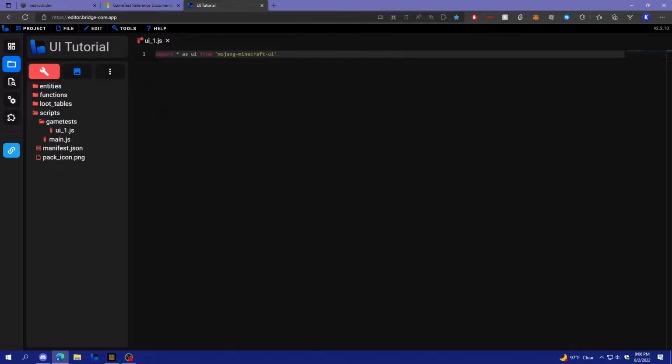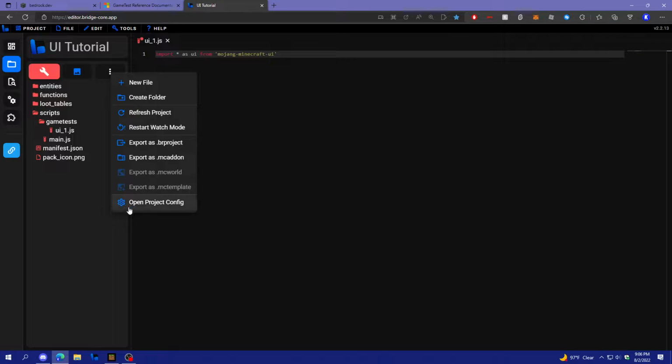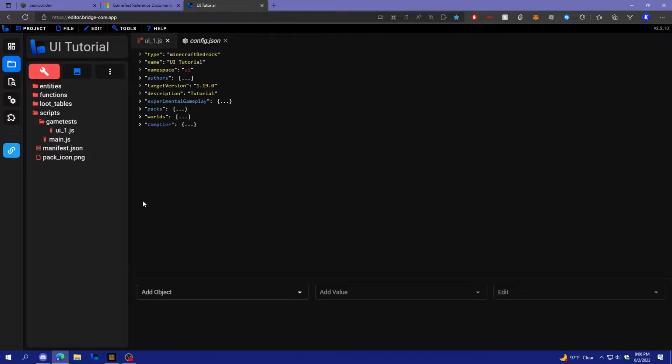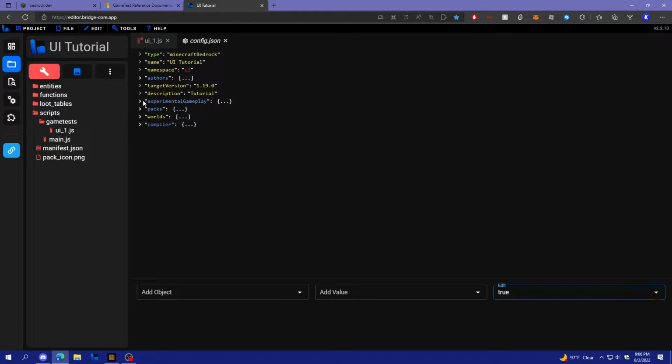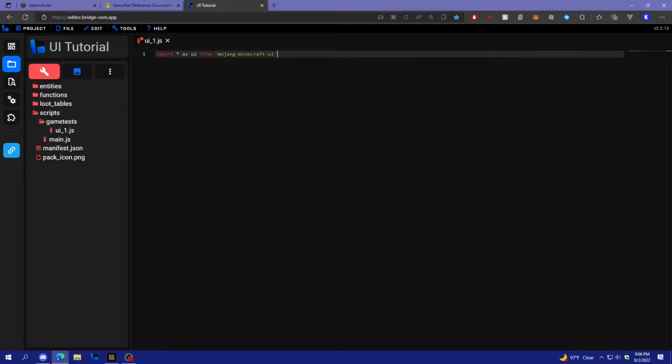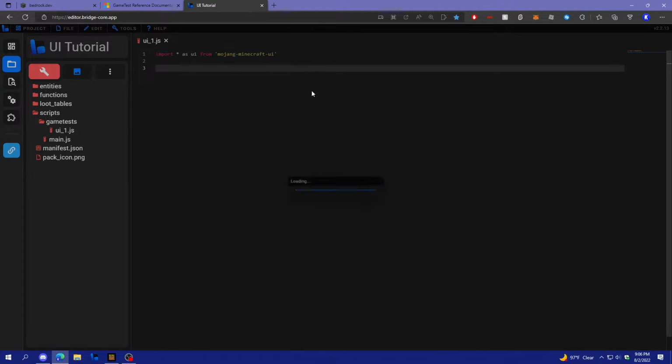And also, before I keep going ahead, if you already have a project created, and if you didn't enable game test or holiday creator features, and you don't want to create another one, all you're going to do is press on these, go to open project config, experimental gameplay, and then change holiday creator features and also game test framework to true. And you can change the namespace and stuff like that here too. Okay, now we have this, save that.